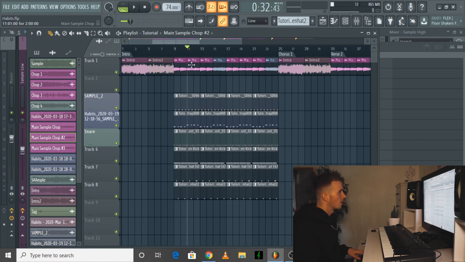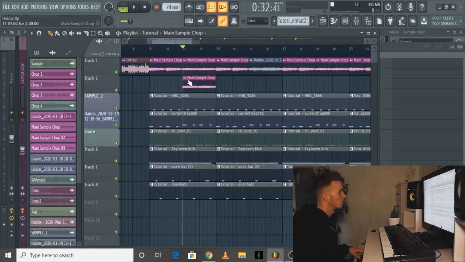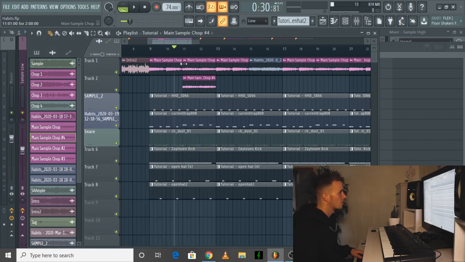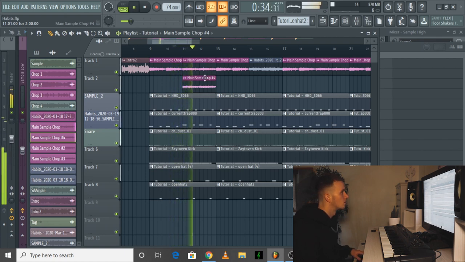So a nice technique that you can use is to create a duplicate of the sample, make it unique, and then bring this one a full octave down. So a full octave is basically 12 semitones or 1200 cents. So you do that in the pitch and then the volume can be brought down as well. So then together it sounds like this. It just adds a nice sub layer.